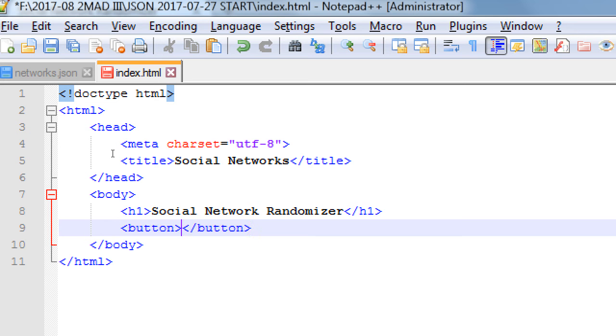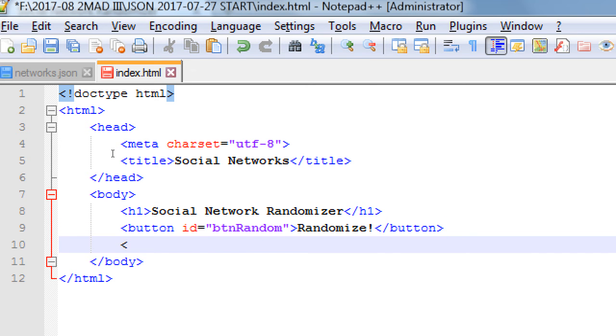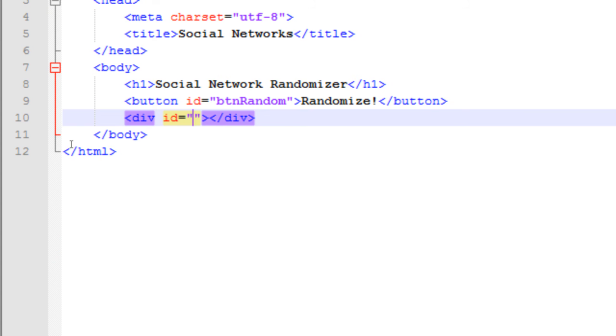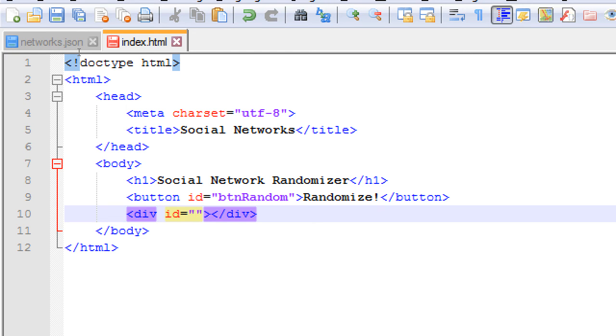Let's say randomize. This needs an ID, btn random, so that we can use JavaScript to create a JavaScript object so that we can attach an event handler to the click so that it is active. And then a div to display that network. It needs an ID so that we can reference it in the JavaScript. We'll call this div social.